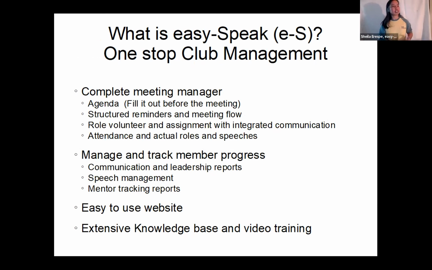What I recommend about Easy Speak is that running your meeting with Easy Speak has to become a habit. It only becomes a habit when you use it. We find that people who use it 2 or 3 times in a row start to use Easy Speak more confidently. That's what we want. We want people to be confident when they use Easy Speak.